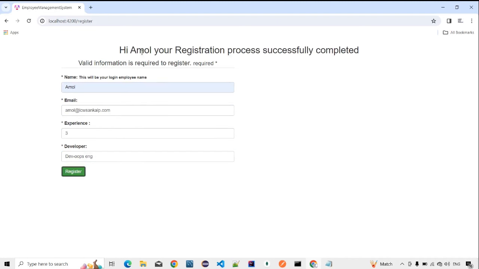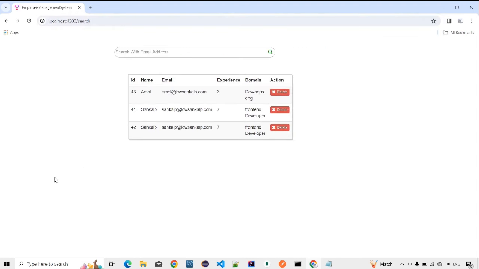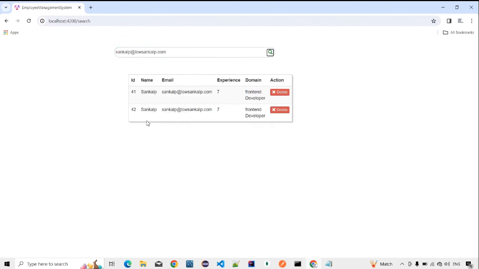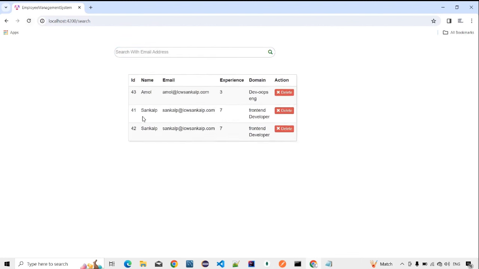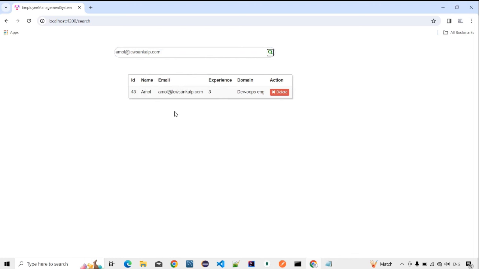We have saved this, Amol will be saved, then we have to give the registration. Okay, we have Amol, then we have to search this employee and we have to see that. Okay, we have seen the searching. Okay, and we have to search Amol, so we are unable to search Amol. Okay, our search functionality is also completed, guys.